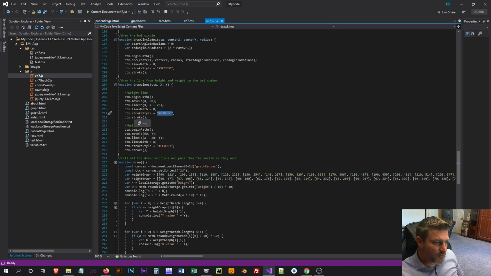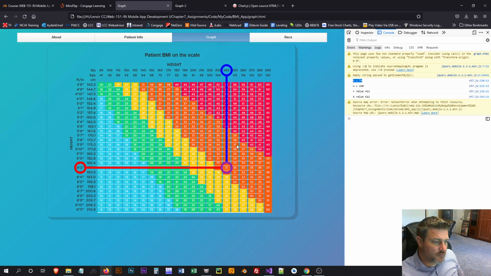And I gave it a style and stroked it 8 pixels wide. And here's where I cut it a little short. Made the Y value, which is 411 in this case, minus 20. And that allows it to stop short of the radius of the circle, because this radius was also 20. So it stops right where the circle starts.